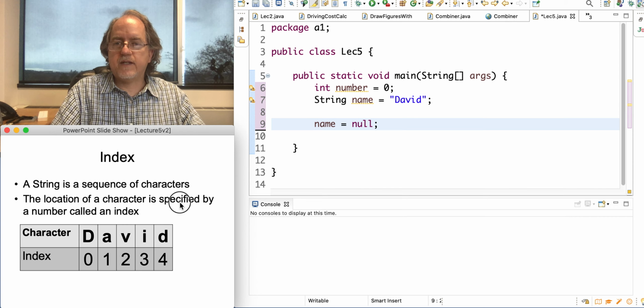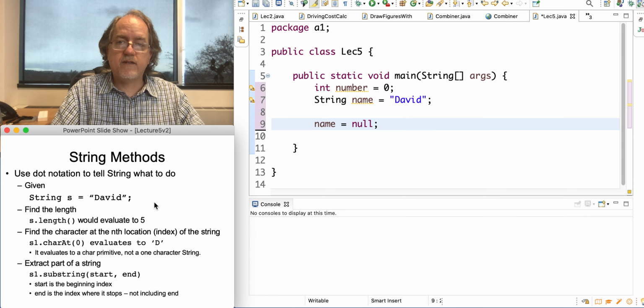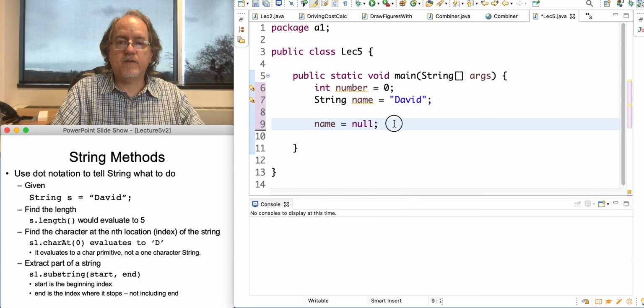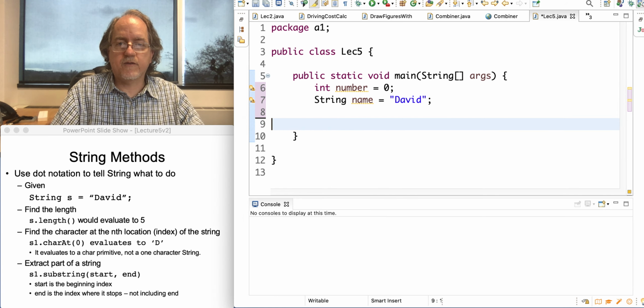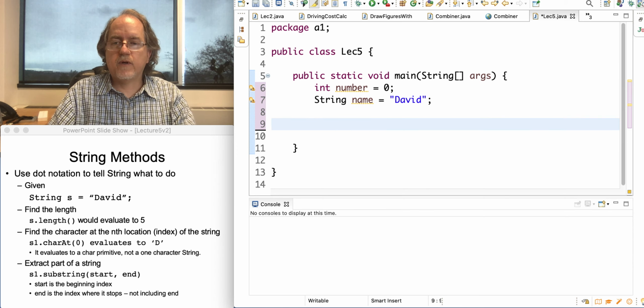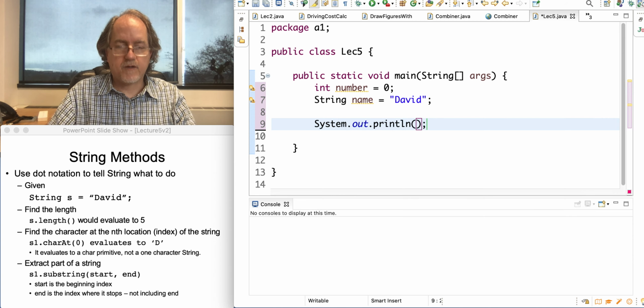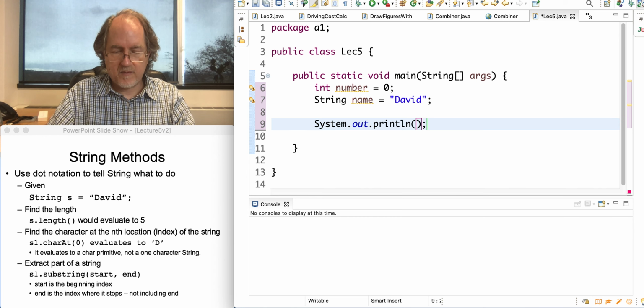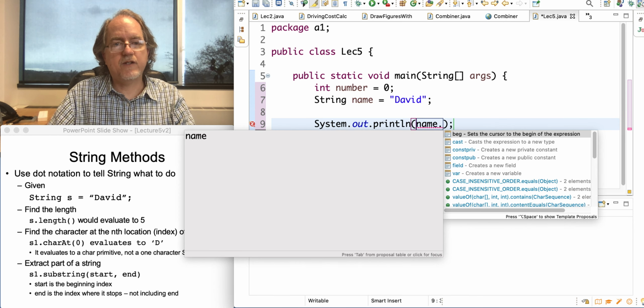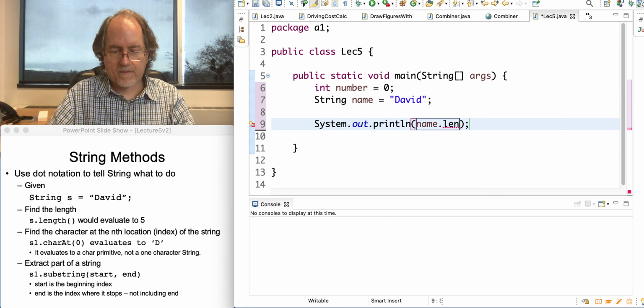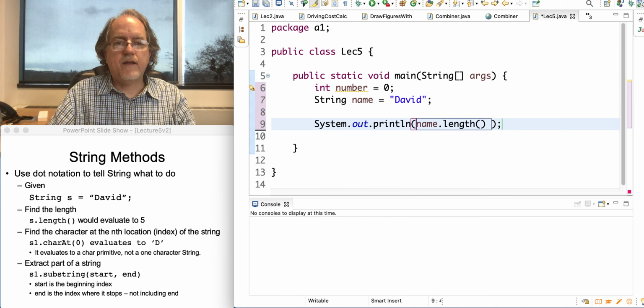So how can we use the index? Well, there are methods that allow us to do things to the string, and we can use an index there. Let me get rid of this null for a second. So I have name here. Let's do some printouts and look at some values. I'm going to print out name dot length, and notice I'm putting spaces here. I wouldn't normally, but I want to show it more clearly.